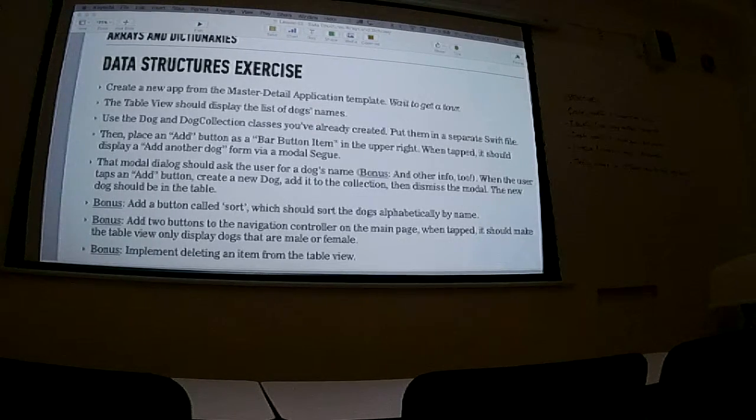Lowercase o. Uppercase in the beginning is only for classes, if and only if it's a class. Yes, that's fine. So now you just need that single line of code. When you tap on that button, this code is going to get called. So you're going to want to call the method that dismisses this.